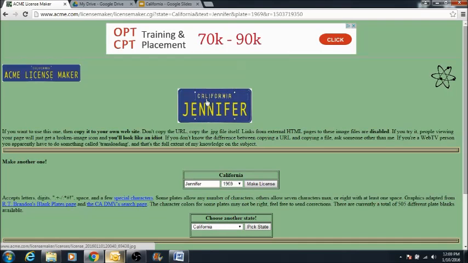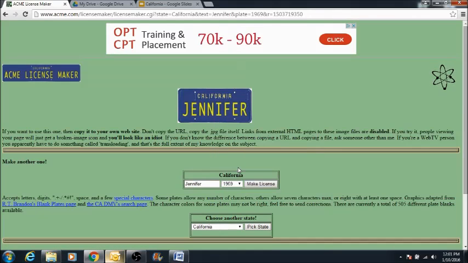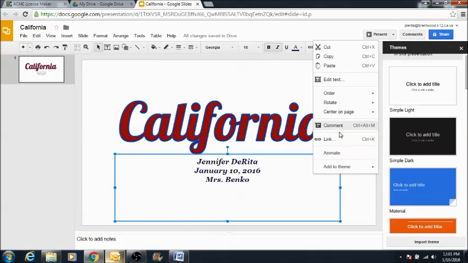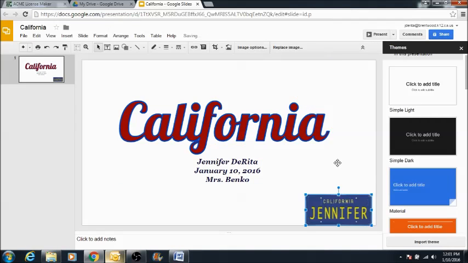Here's the image that was created. I put my cursor right in the middle and I right click to copy image. Then I go back to my tab with my slide, go right onto my slide, right click again, and hit paste. Now I can move it anywhere on my slide.